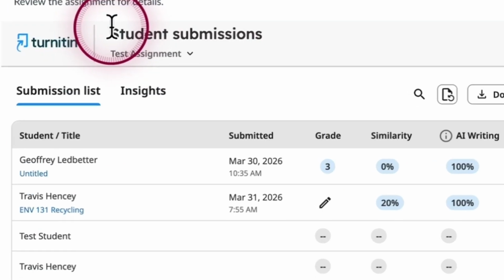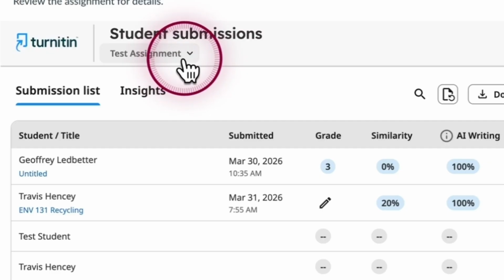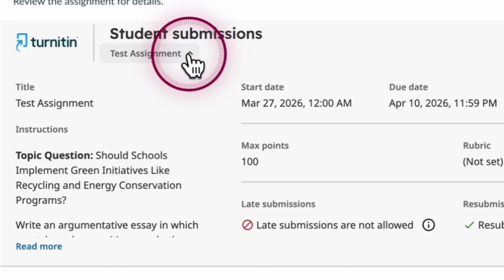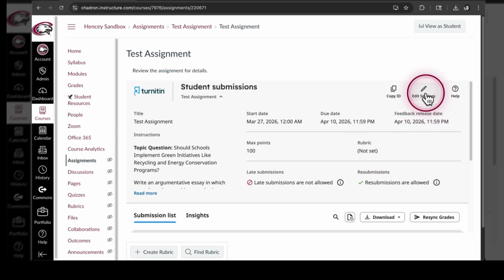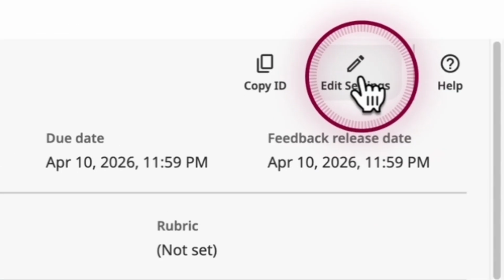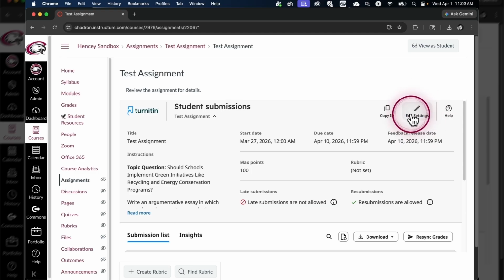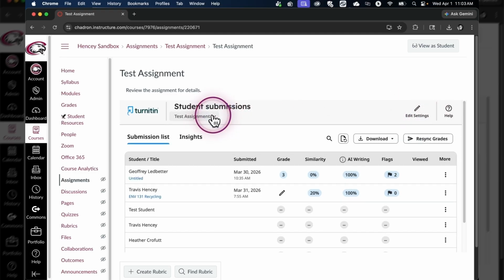Starting at the top, it says student submissions, and below that is the title of your assignment with a little drop down. You can click on that, and that'll expand the settings you have currently set and the instructions that are in there. If you need to edit those, you can go in the upper right and click on Edit Setting. In that previous video, I talked about how to make all those setting changes, so I'm going to move away from this for now.